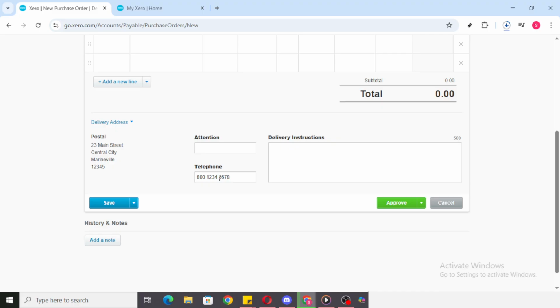Finally, after thoroughly reviewing all the information you've entered for accuracy and completeness, you have the choice to either save or approve the purchase order. Saving allows you to come back and finalize the order later, while approving marks it as ready to go, signaling the vendor to progress with the order.